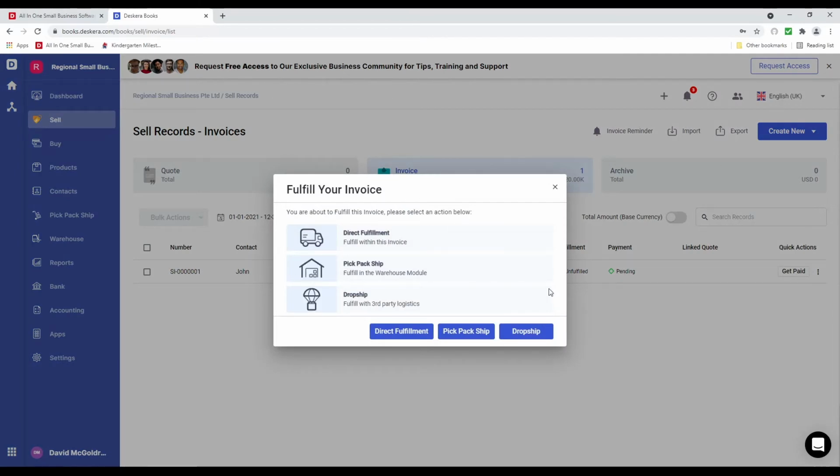So direct fulfillment is the same like we saw in buy, where I just put in the quantity, select the warehouse and the date. Where pick, pack, ship is where you actually pick the quantity, pack it, and then ship it out. Drop ship is where the customer places an order with me. I place an order with my vendor, and the vendor then sends the goods directly to my customer. I never receive in my warehouse. And so therefore the drop ship purchase order is fulfilled once the customer receives it.